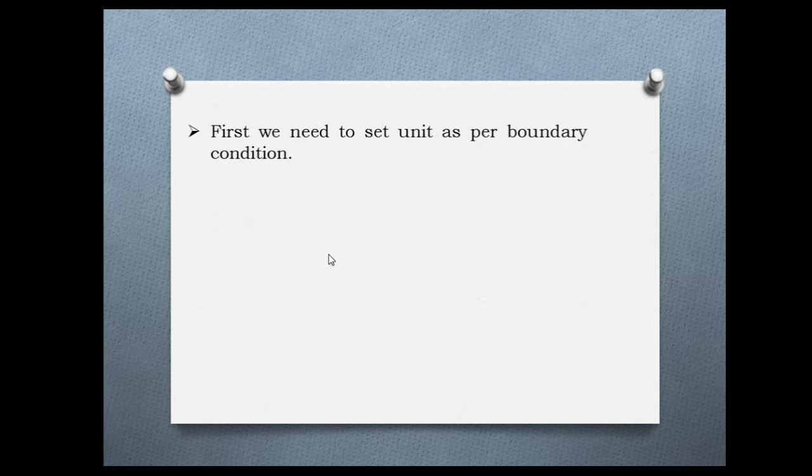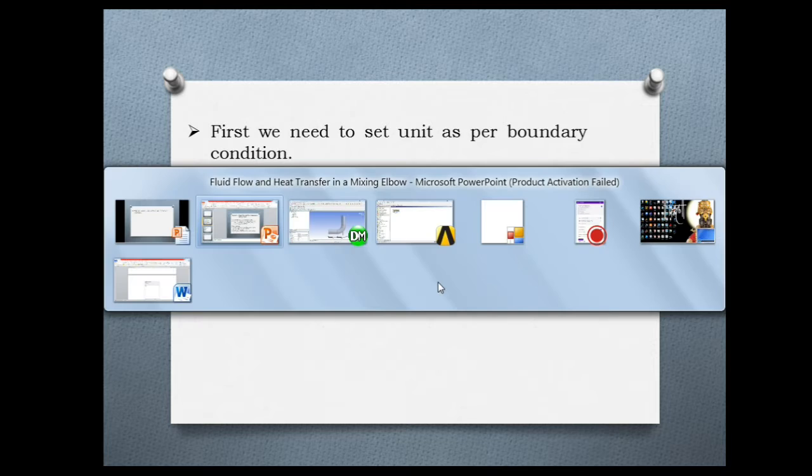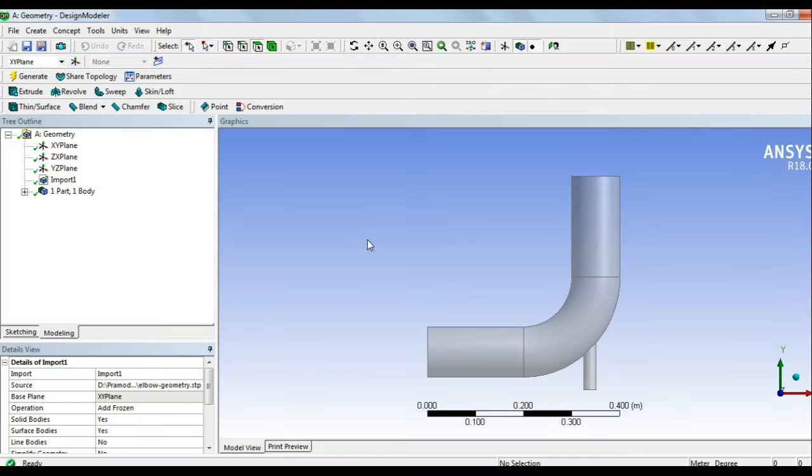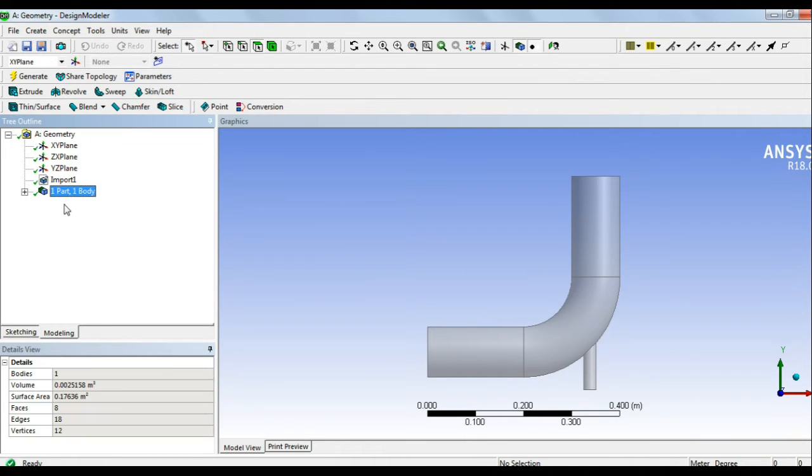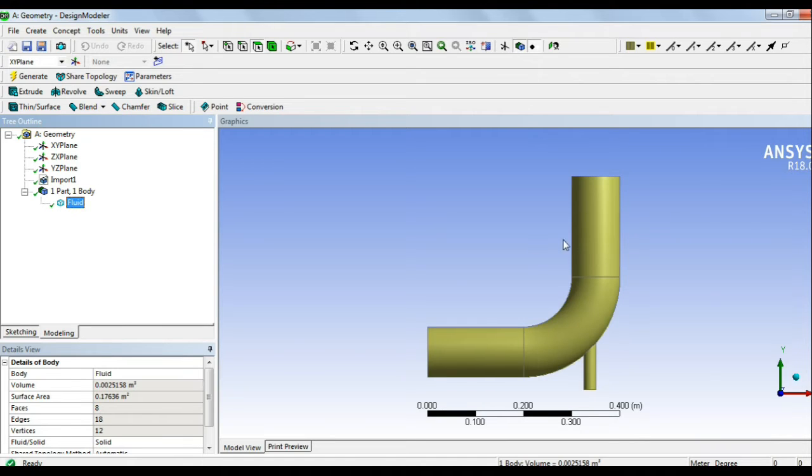And before we start, in the design modeler, first we will set up the named selections as per the boundary conditions. So I will switch to the design modeler. Now you can see here we have one part or one body, that is the fluid. We also call it the fluid domain.